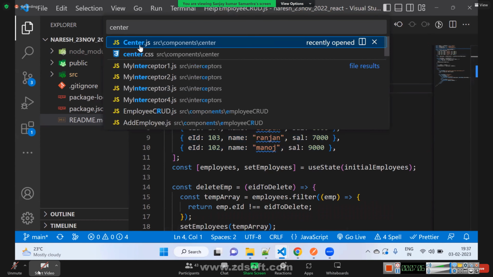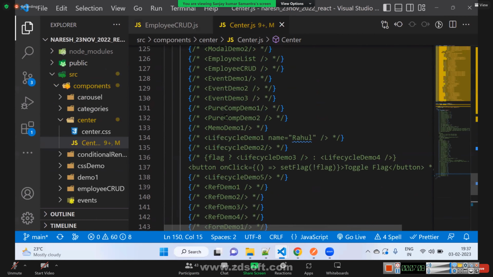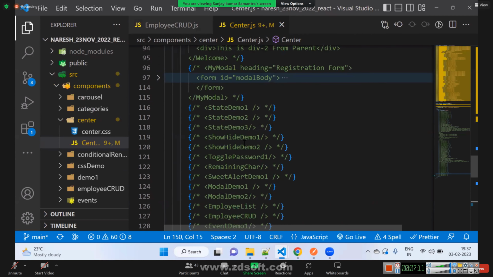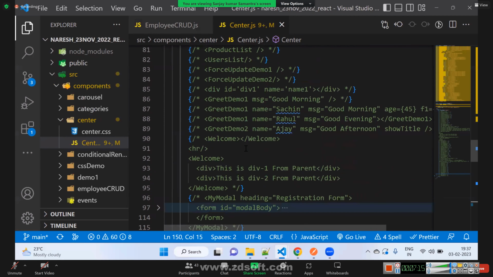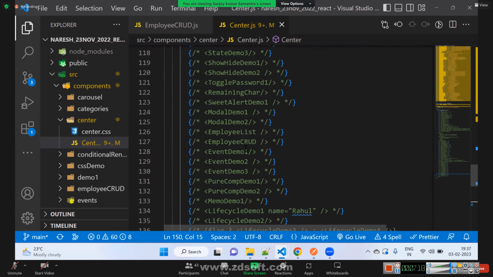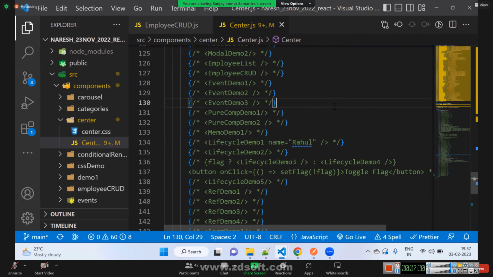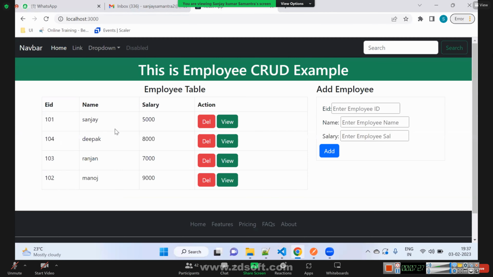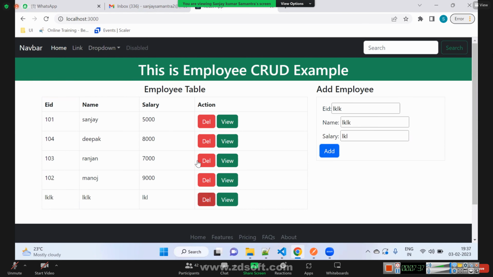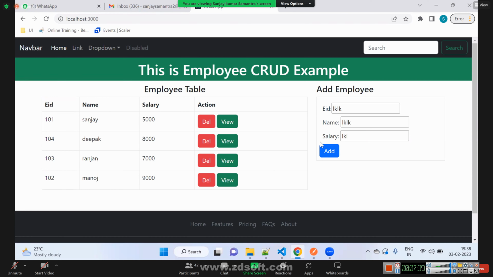Yeah. So what is my expectation? Let me tell you again. The employee CRUD, whatever you have done, the data is coming from a static array. The data is going to a static array. There is no API interaction here. We are able to show the data in a table, add the data into the table, and delete the data. All these things we are able to do with a static array.